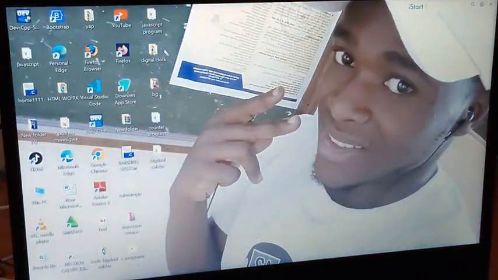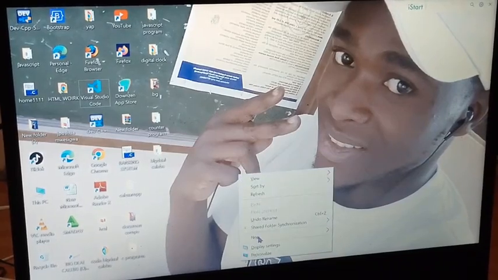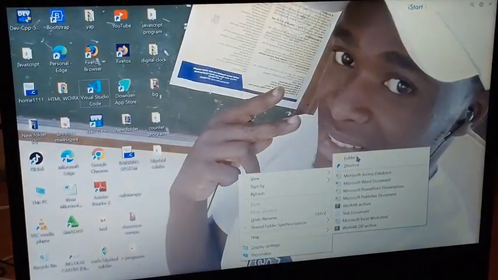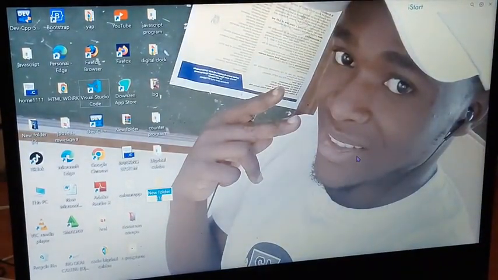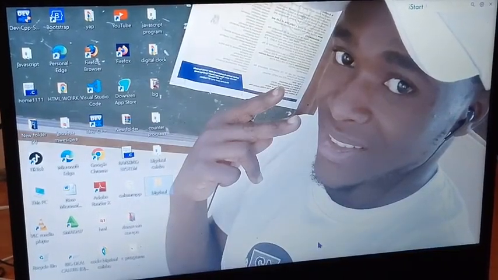Here you first create a folder. If you don't know how to create a folder, click in an empty space, right click, go to New, then select Folder, and rename the folder. For example, my folder is Big Deal. Then you press enter. Now when you finish doing this, what is next?